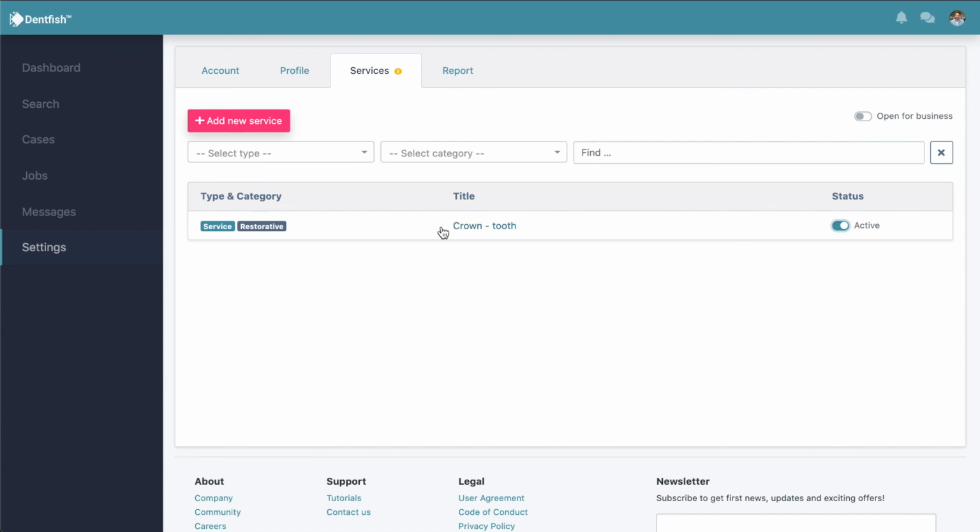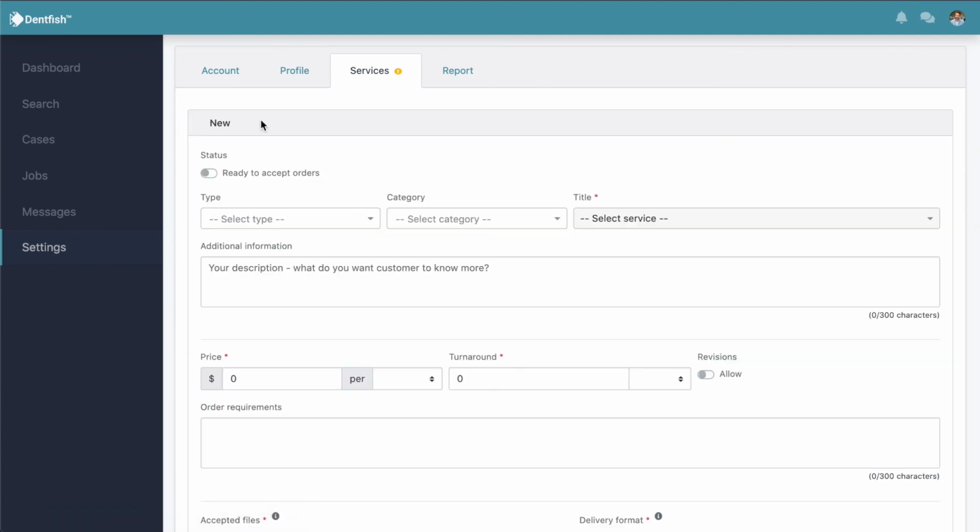Just like this, you can then go on and add some additional services. You can add as many services as you like. Just click the Add New Service button and set up the next service you would like to offer.